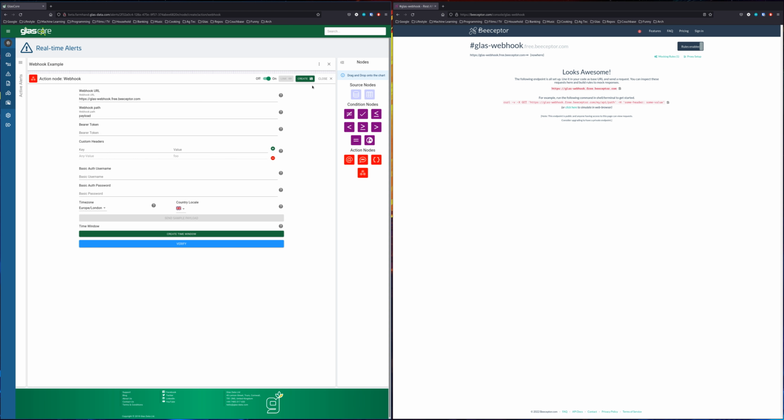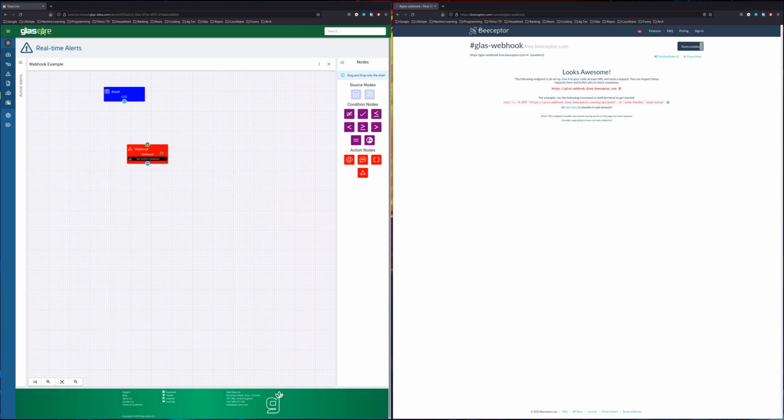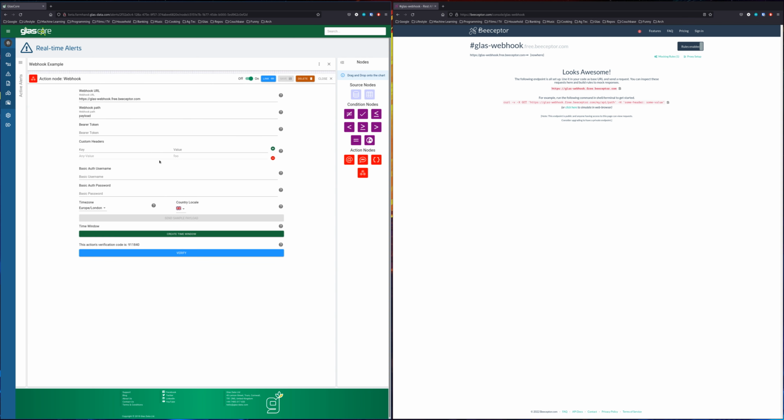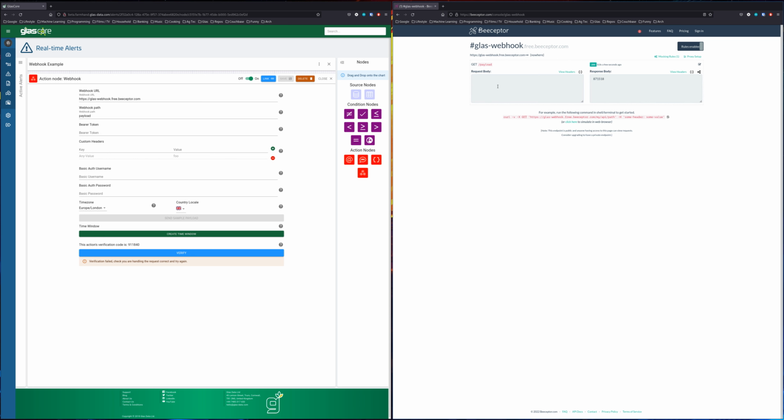So I'm just going to create this for now, and then I'm going to link it up to the CO2 assets, like so. And now you can see that we've saved it, but it says the node is not verified. Now, if I open this back up again, you can see that we have now got a verification code, which is 911840, and we also have this blue button here called verify. So if I just hit the verify button, you will see we are receiving a GET request onto payload. Now what we do is we expect this GET request to return the specific code here.